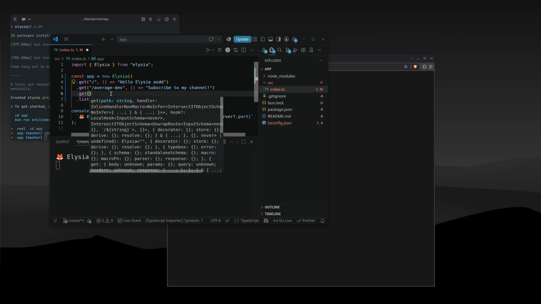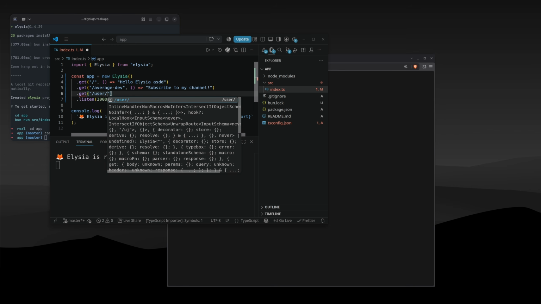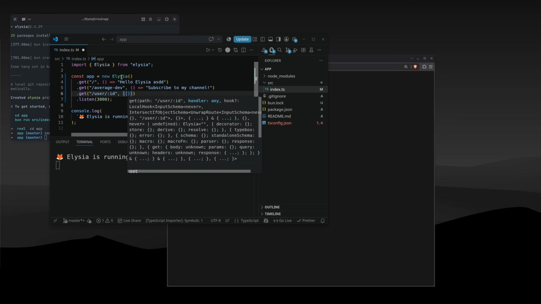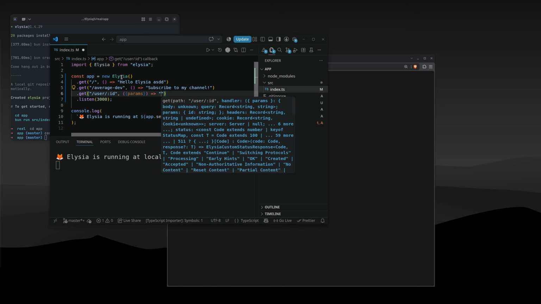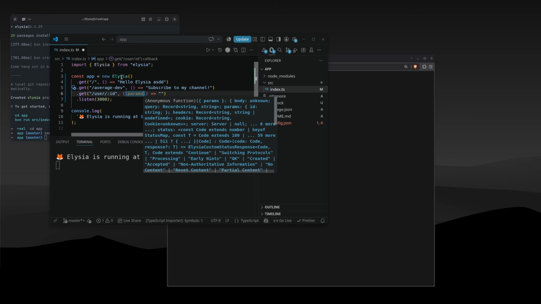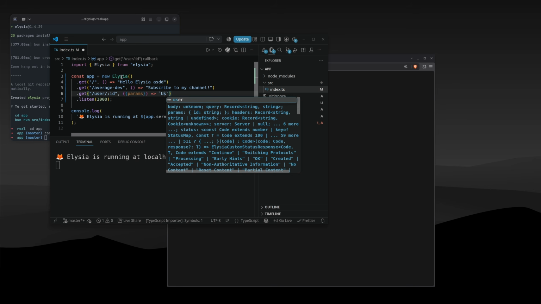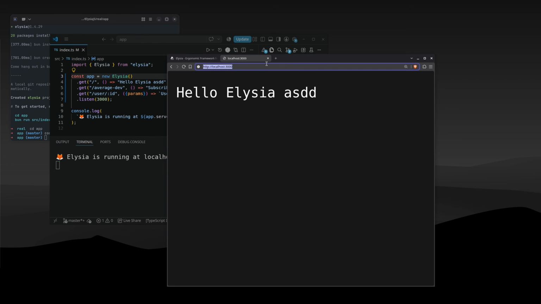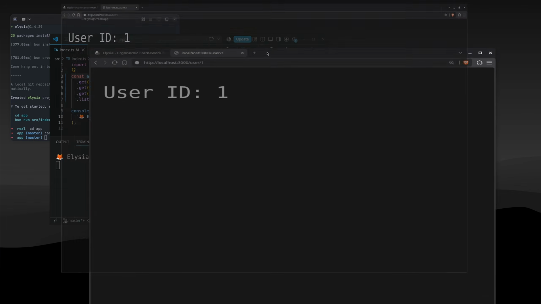Chaining on another .get, we can also add routes like /user and then :id, which is going to be a slug. And inside of our callback, we can actually ask for a params value. And inside of our string, we can say user ID, and we can just plop in our params.id like so. Now, when I head over to our localhost, if I do /user/1, you'll see user ID 1.